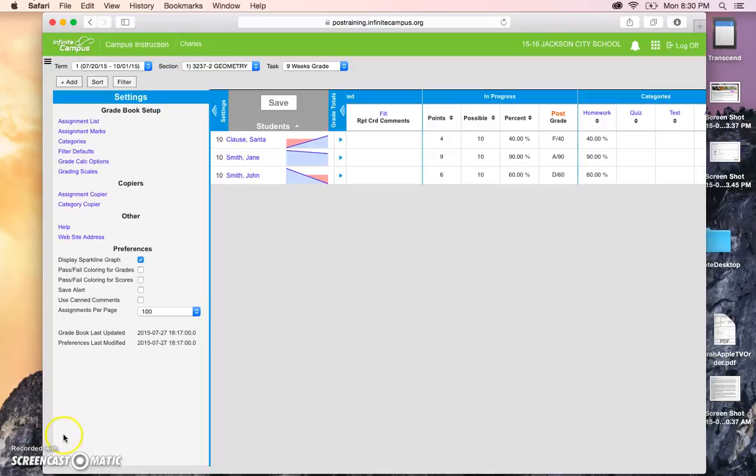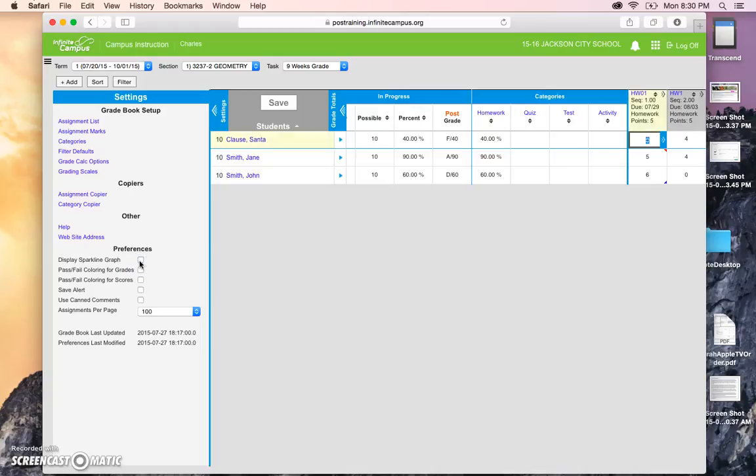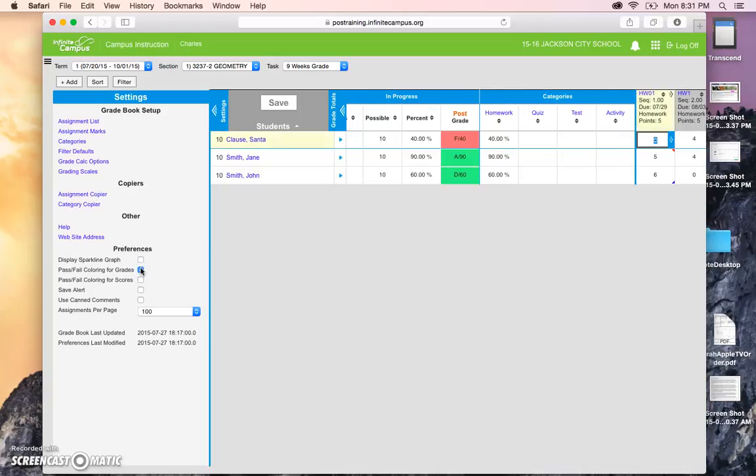But because this training video can last no longer than 15 minutes, we're going to go down here, display the spark line graph. Maybe I don't want to see it. Don't like it. Maybe I like to see the pass-fail colors. Maybe I really like that. And notice you can do the scores out here. It helps me visually see who needs help, or if a group. I wouldn't use canned. Save alert. I probably wouldn't do that. You can change the number of assignments per page. That's up to you. But these two here are really good. This one comes automatically checked. It just gives you a visual, quick, see how things are going.